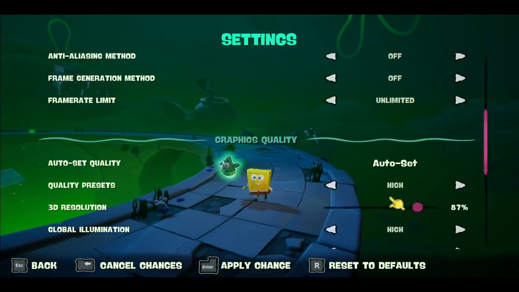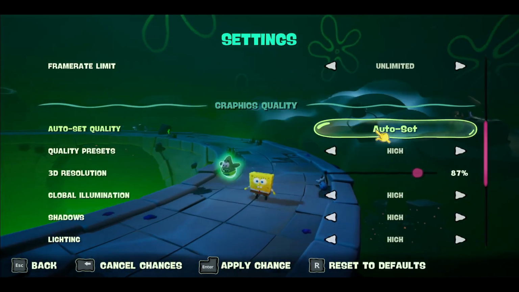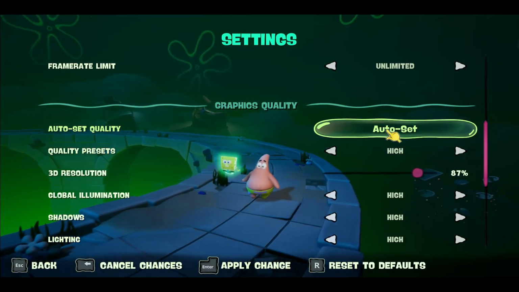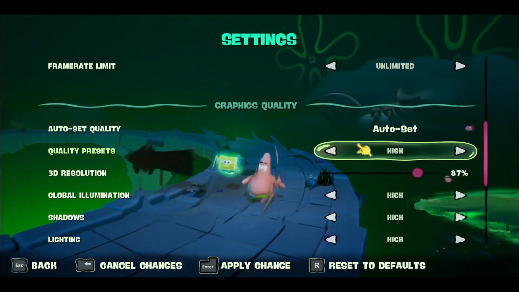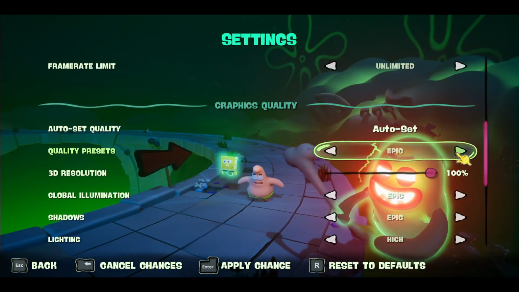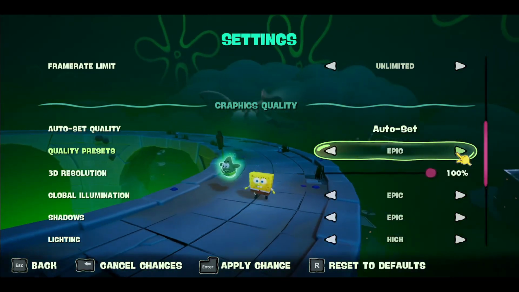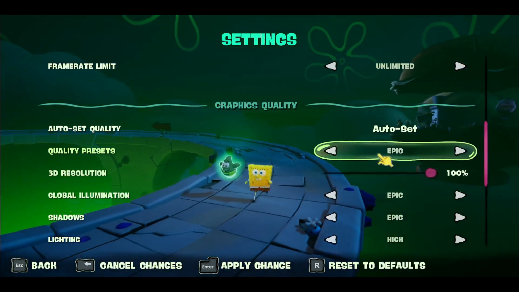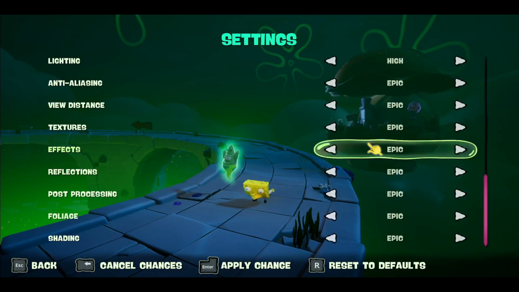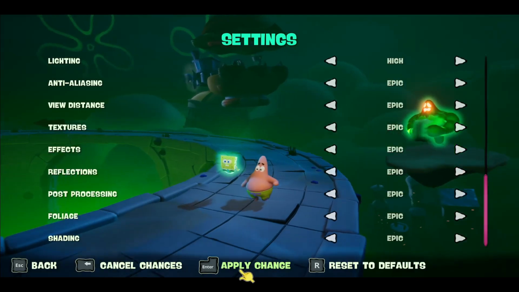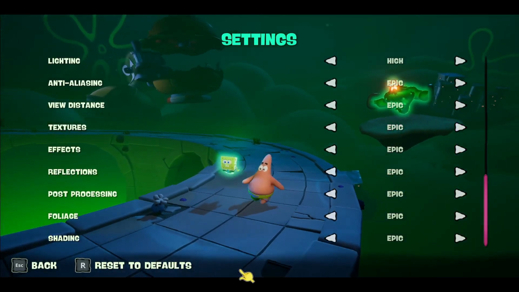Now underneath within the graphic quality, you can click on the auto set option to use the recommended settings for your device. But before doing this, use the quality preset slider. You can have various different values, ranging all the way from low, medium, high and epic. If your device supports it, set it to epic at first, which will set the highest possible value for everything else. Then just apply your change and see how these settings perform within your game.